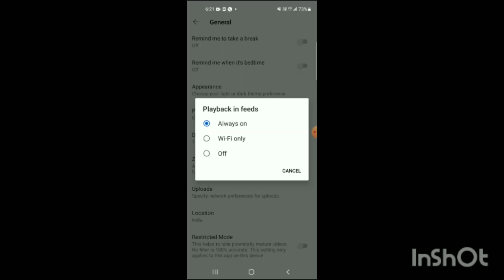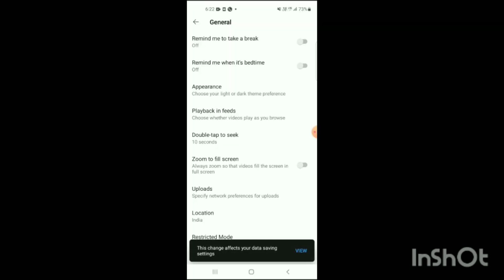When you click on it, here it shows three options: always on, Wi-Fi only, off. So it has been selected on the first option. So to remove YouTube Shorts or to block YouTube Shorts, you have to click on off, and it will be done. And that's how you block YouTube Shorts.